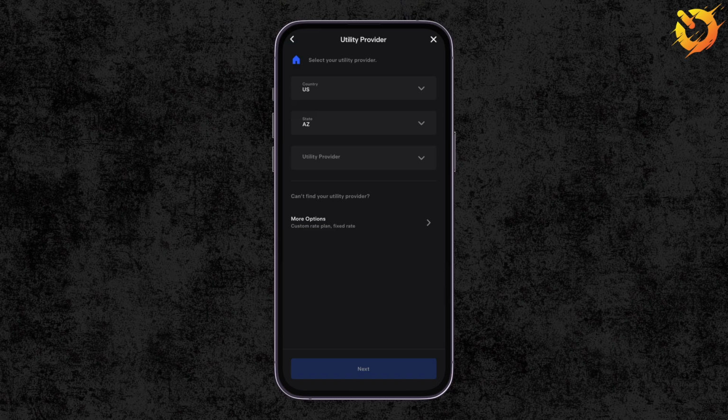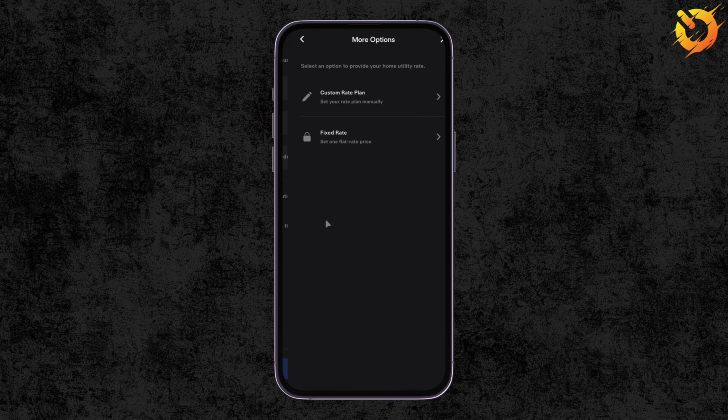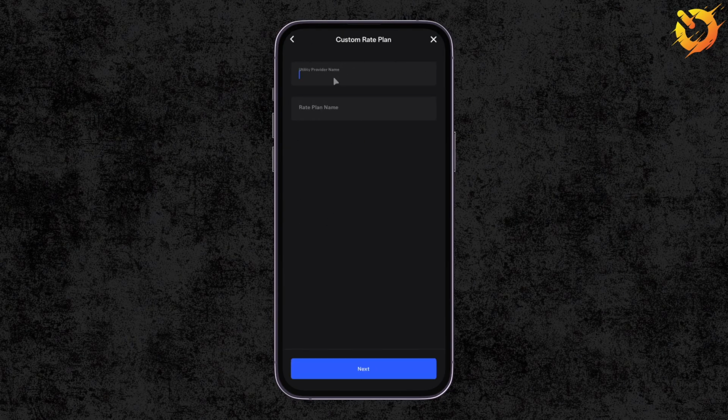For TEP, they are not a listed utility provider, so we don't even have a choice. We're going to go ahead, select more options right there in the middle of the screen, and then select custom rate plan. For provider name, we'll put TEP, and then rate plan, time of use. And TEP has 2 time of use rate plans. They have regular time of use and then demand time of use.